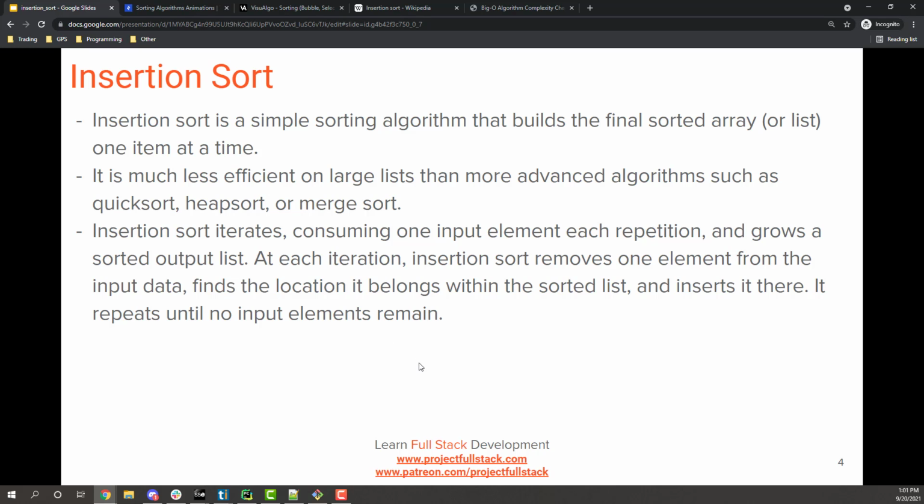So what is insertion sort? It's a simple sorting algorithm that builds the final sorted array or list one item at a time. It is much less efficient on large lists than more advanced algorithms such as quicksort, heap sort, and merge sort, right? So it's in that beginner level of sorting algorithms: bubble sort, insertion sort, selection sort. The ones that are a little bit easier to implement, but definitely not as efficient.